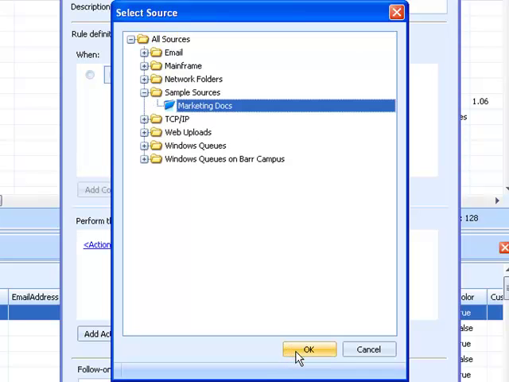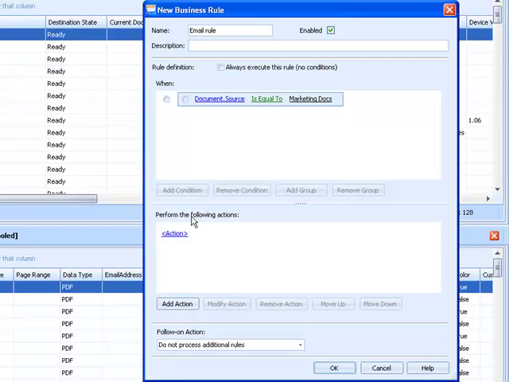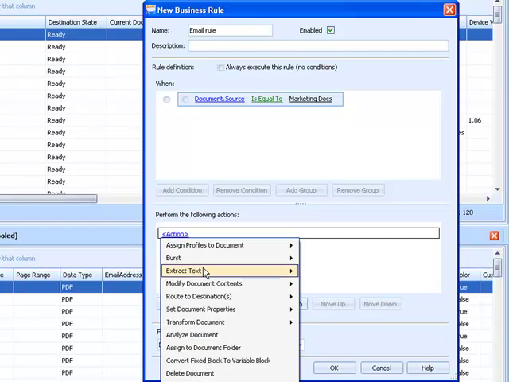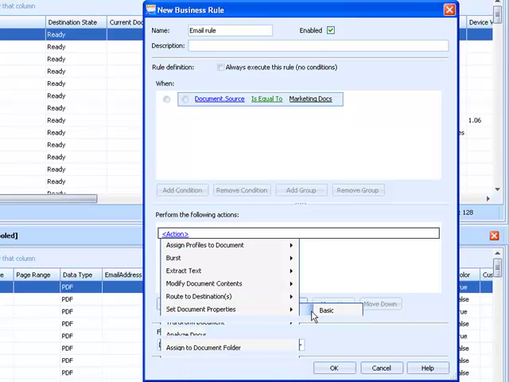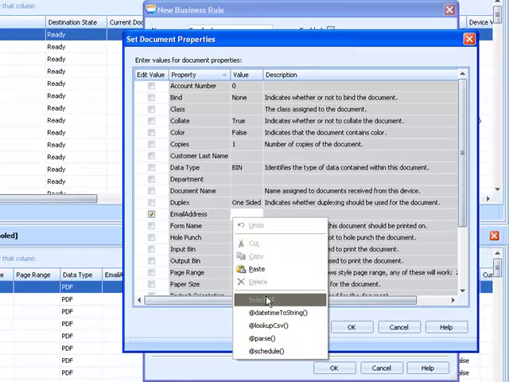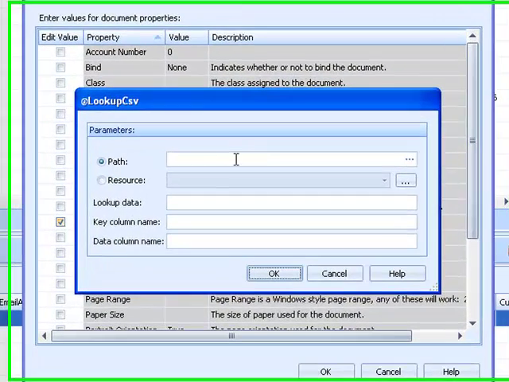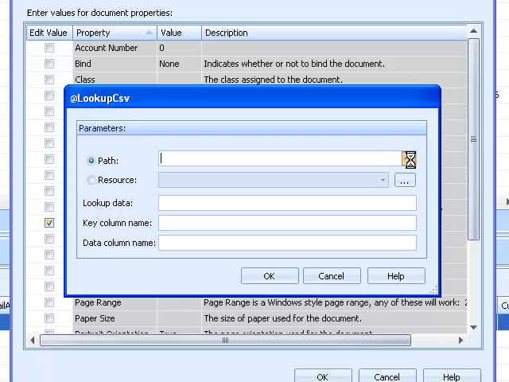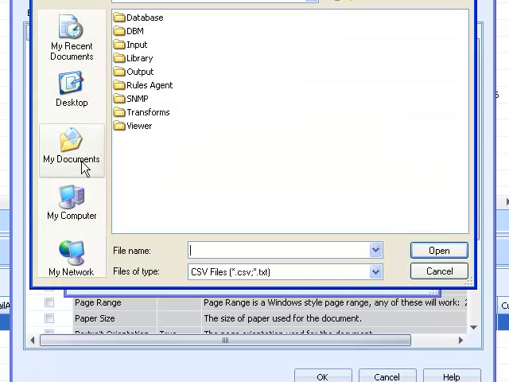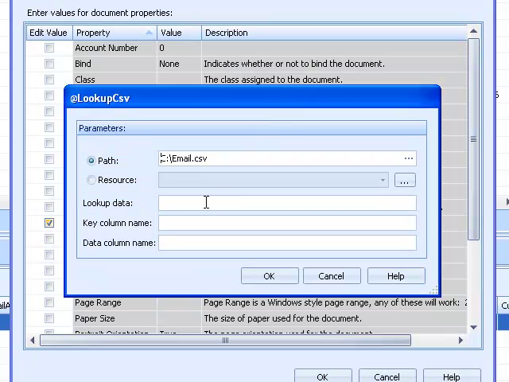Of course, we could be receiving these documents through lots of ways, mainframe, IP, etc. And then under actions, we are going to use a set document properties action, because what we are trying to do is populate a particular document property, in this case called email address. In this field, I will be right clicking and we'll say lookup CSV, because we are going to be looking up this information in the CSV file that we looked at just recently. I will click the ellipsis, and since I've put this file on the C drive, I will browse through the C drive, and here it is, our CSV file called email CSV.